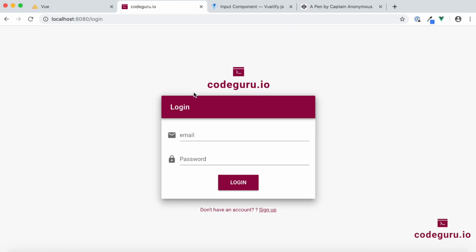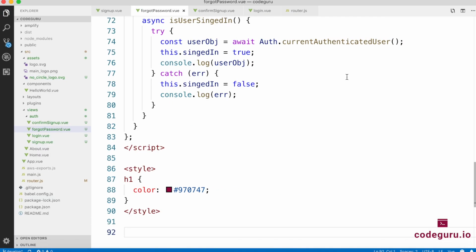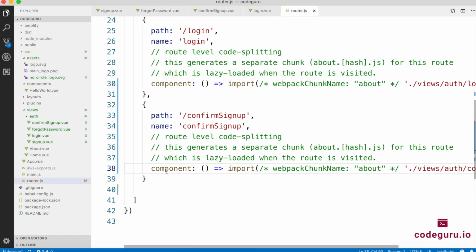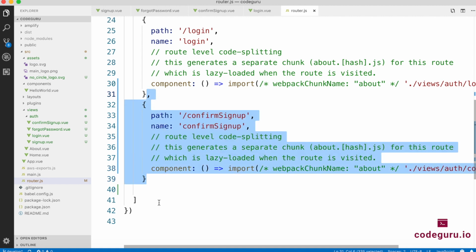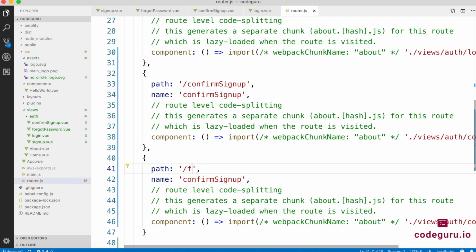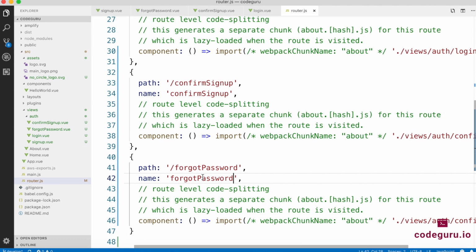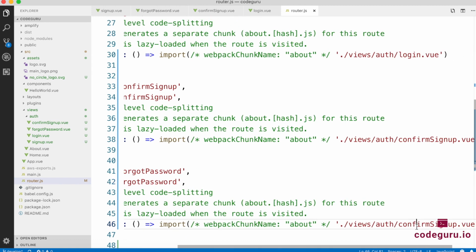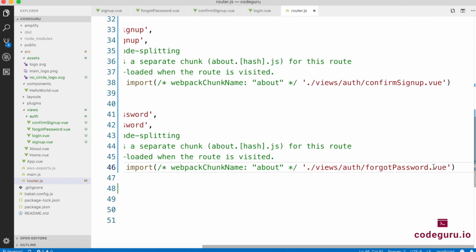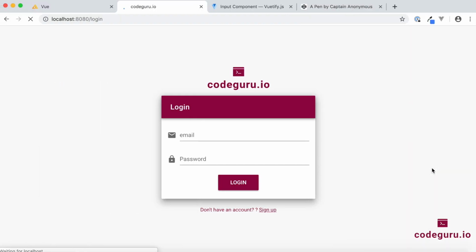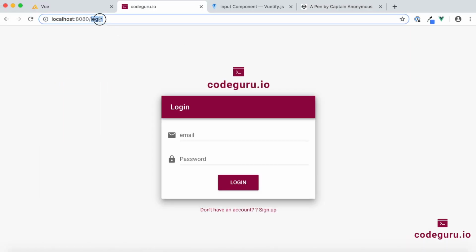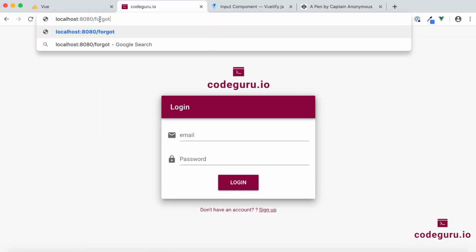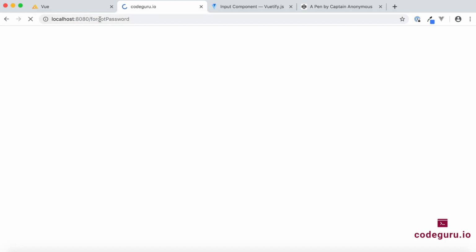Since it's a new view, you need to configure it inside your router.js file. So just copy that. Here I'll say forgot password, and the route name is also forgot password, and your view name is also forgot password. The view file name is also forgot password. So I'll just copy that. Now over here, I'll say forgot password.